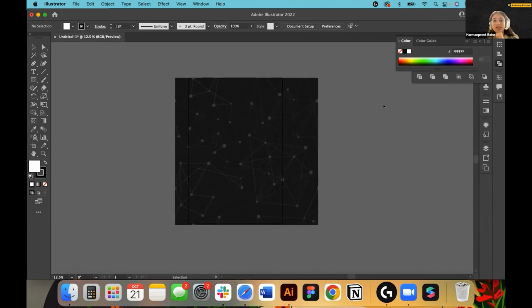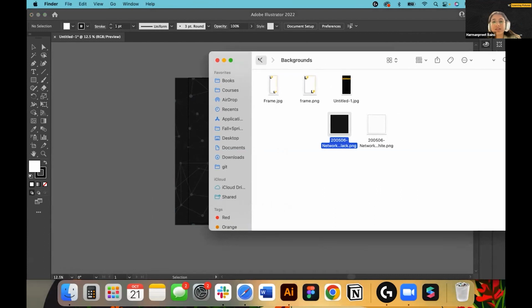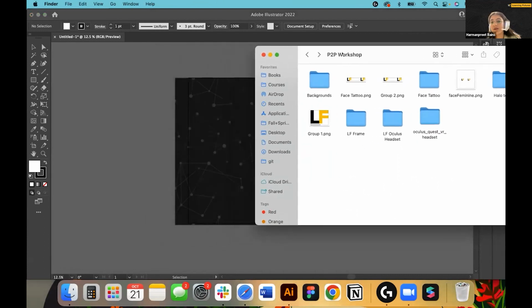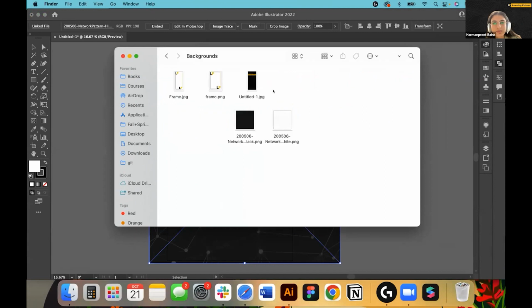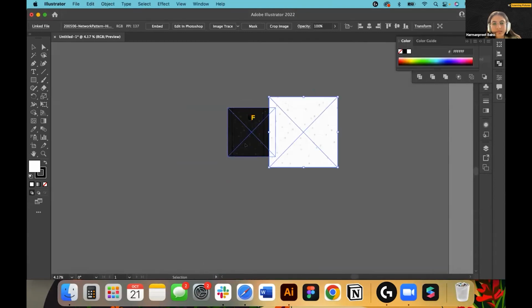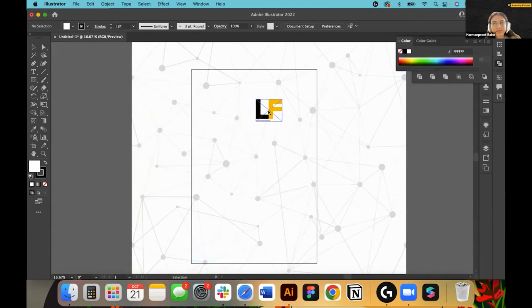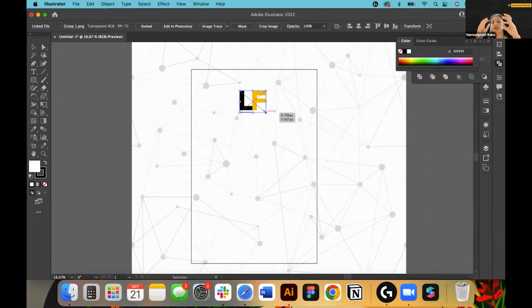Then we'd like to include the LF logo here as well. So you all have the LF logo, right? Let's import that as well. We would try to keep the logo, or any text you want to add, you can even add text like writing Learning Futures, in the top third of the artboard so that it doesn't come where your face will be.